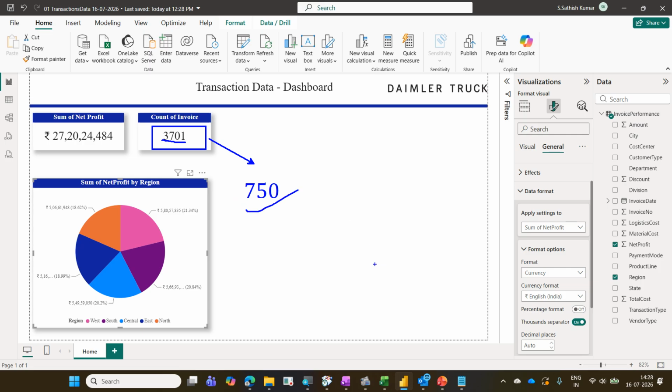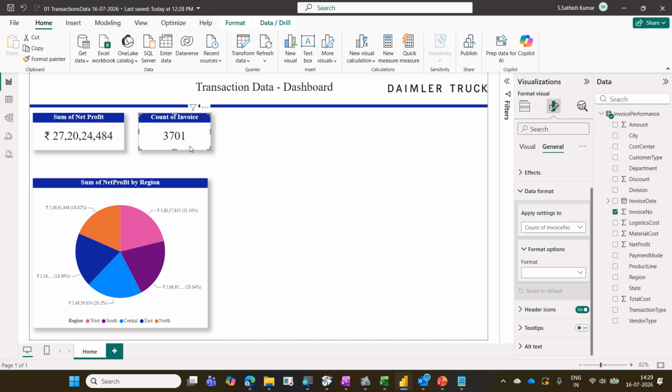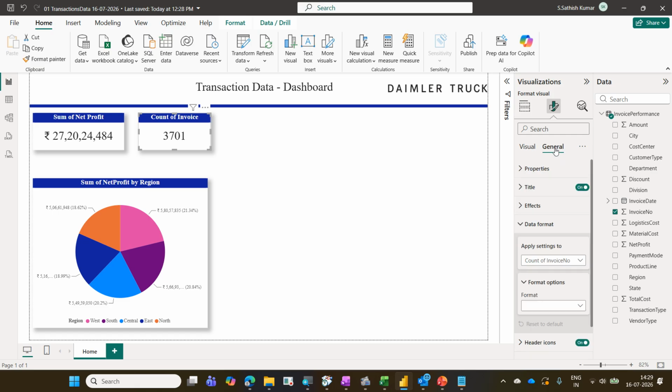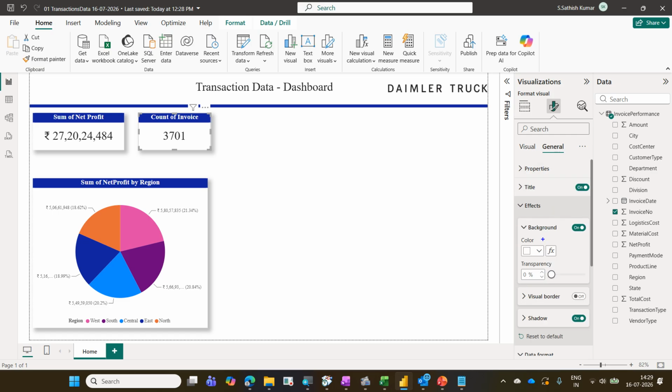Let us start with the basics now. Select the count of invoice number card. You decide which color you want to change, whether the background color or the font color. I will tell you both. If you want to change the font color, go to Visual, under Visual, call out value, color. This is font color. If you want to change the background color, General, FX, background. This is for background color.